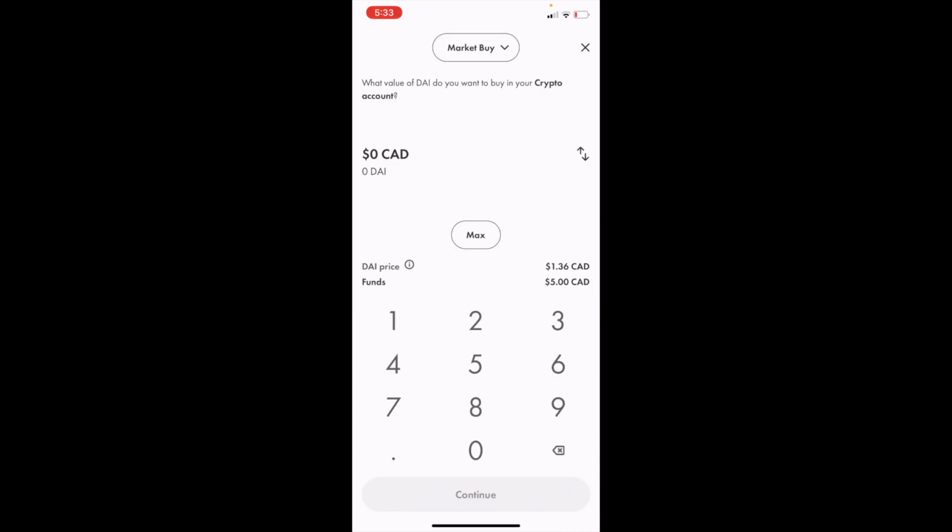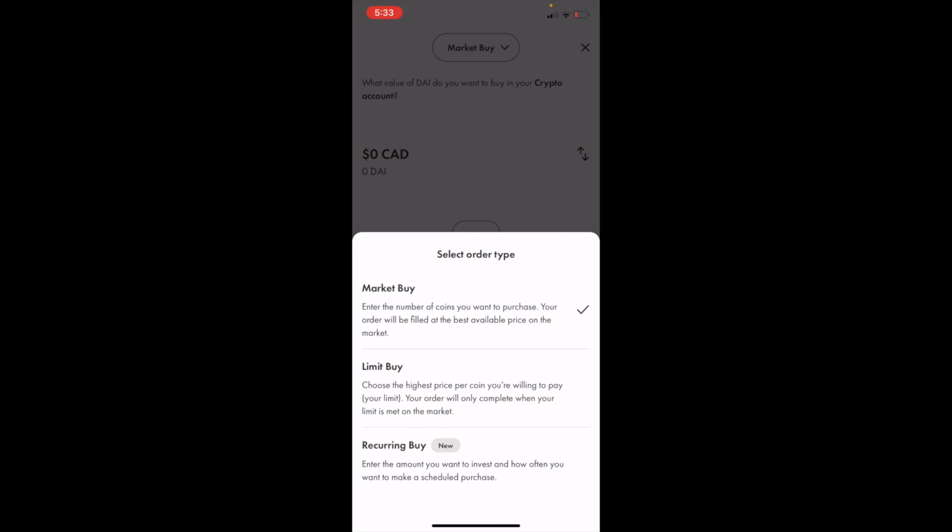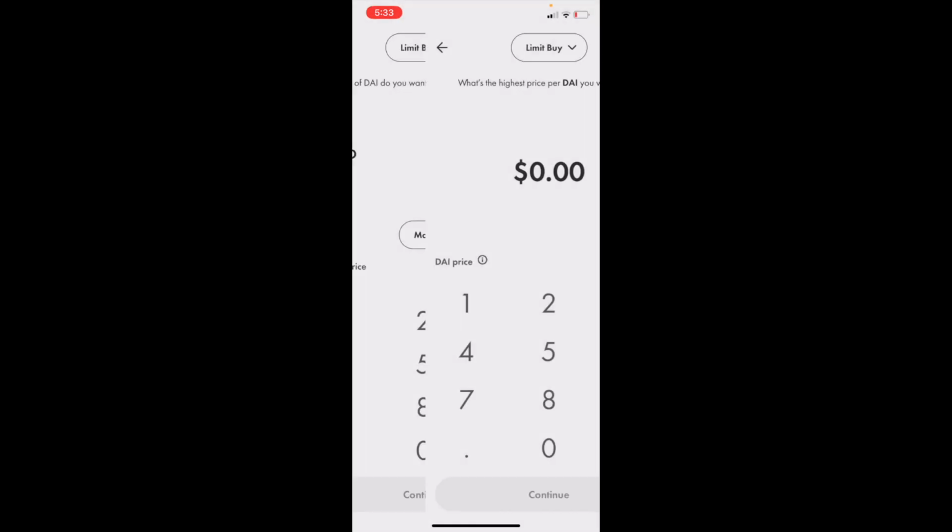Now to change it over from a market buy to a limit buy, go to the top, press on market buy, and then press where it says limit buy right here. So by limit buying, you are choosing the highest price per coin you're willing to pay. Your order will only complete when your limit is met on the market. So press on limit buy right here.